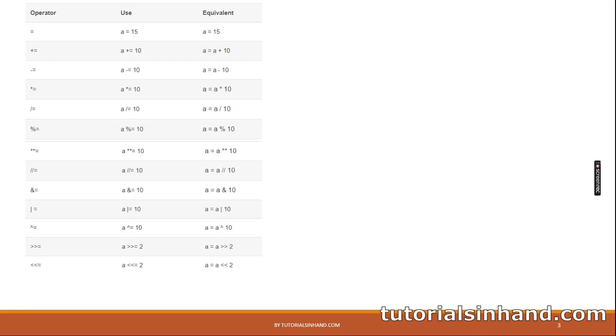Okay. So when I say a equal to 15, as you are already aware, we are assigning 15 to this variable a, and that is the equivalent of what we generally do. It doesn't have any simpler form. When you say a plus equal to 10, that means a equal to a plus 10. That is, some value does exist in a, you are adding it with 10 and assigning the resultant to the same a variable. Similarly, a minus equal to 10 means a equal to a minus 10.